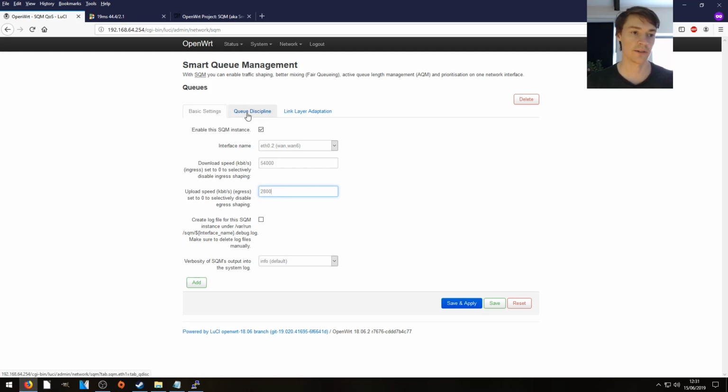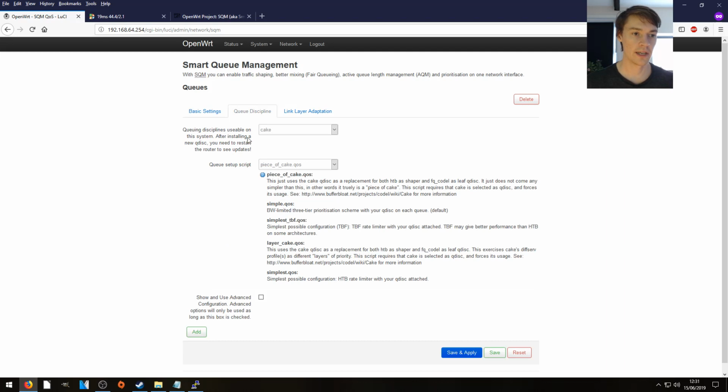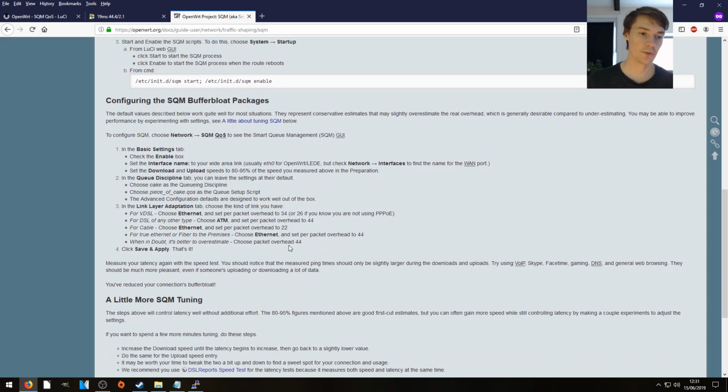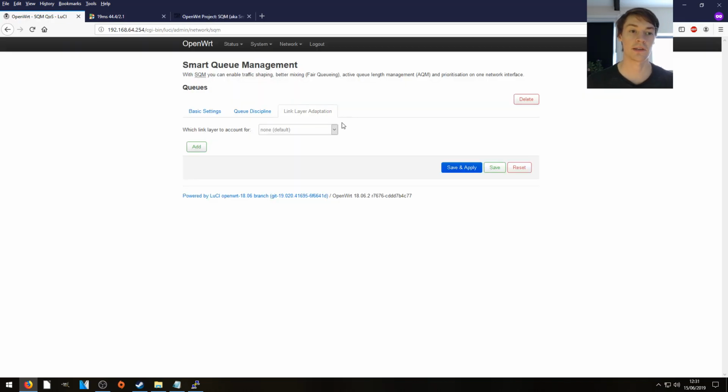That's absolutely fine. Let's go to the queue discipline. Now change that from fq_codel to cake, and piece of cake, that's what we're using here. Your link layer adaptation, I'm going to leave on 0 for cable, but if you look at the guide, you can use 22 or 44 if you're using DSL. We're going to leave it on 0 for this, so let's just save and apply that.